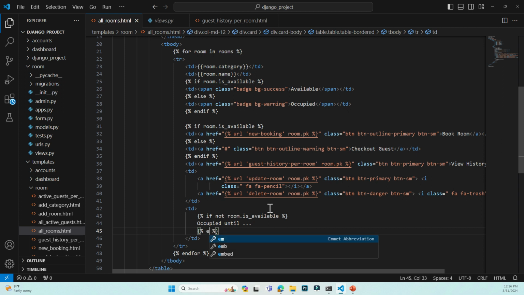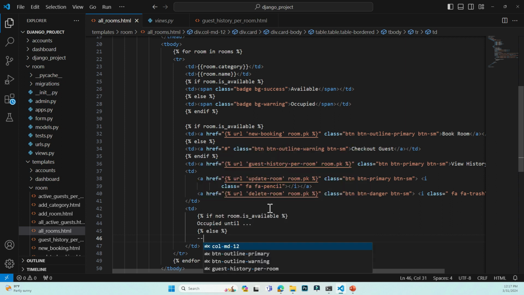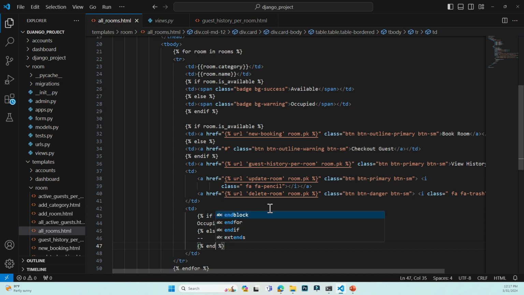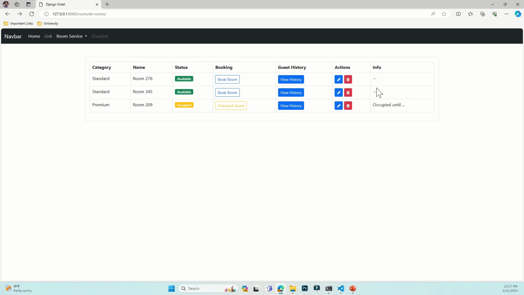But let me just do else. You're going to say just say this for else, and we're going to say end if. So we'll come over here and look at this one. Just refresh. You can see here it says occupied until, because this is occupied, and this one's no info yet. So now we're going to get the last guest that is occupying this room, and then display the end date of that guest's stay in the room.